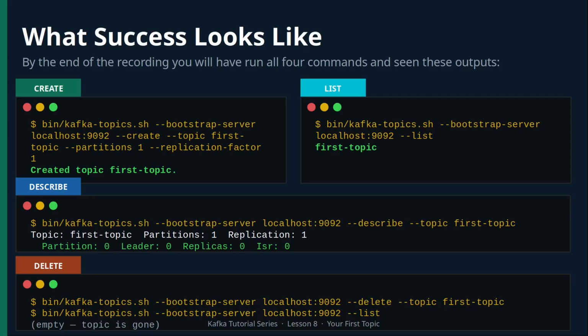When you run describe, Kafka prints a summary of the topic. You will see the partition number, which broker is the leader, the replica list, and the in-sync replica list. We will go through each of those when we get there. When you run delete, Kafka does not print much. You run delete, then run list again, and the topic is gone. Keep these in mind as you follow along. If your output matches what you see here, everything is working correctly.